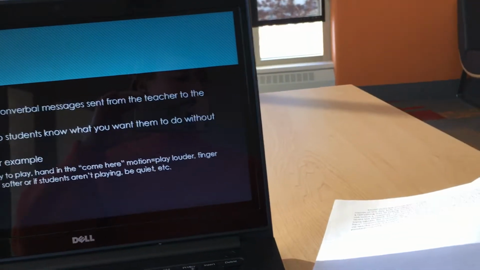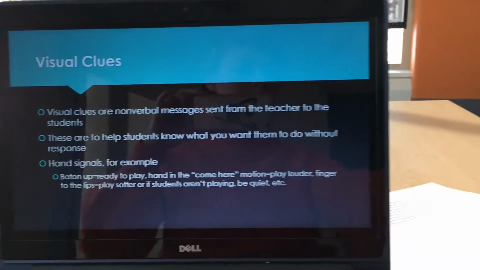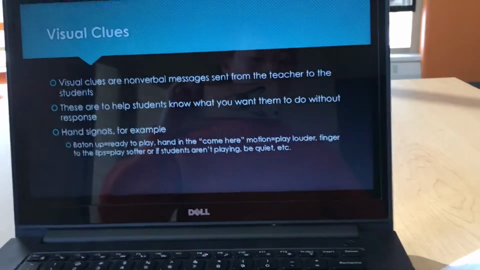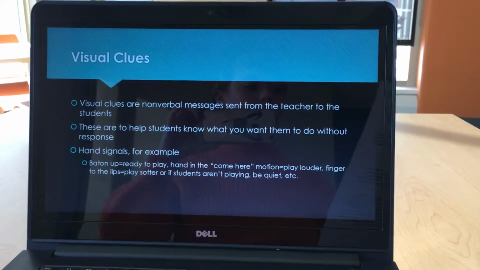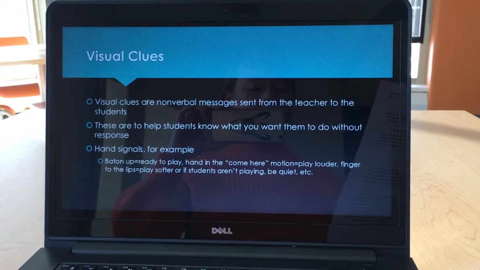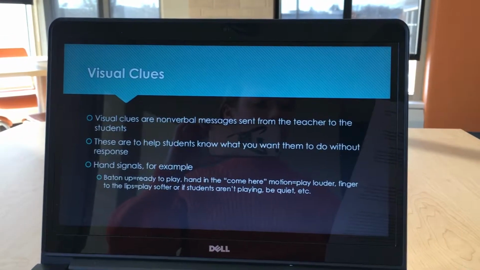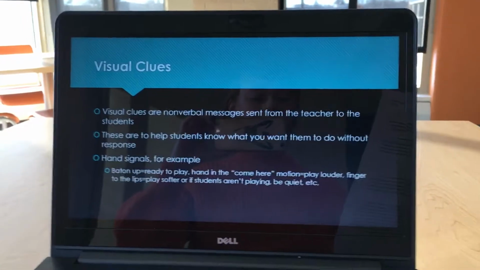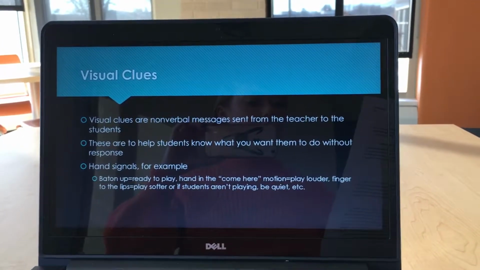Let me just pull the page up right here. Perfect. Visual clues are a refreshing way of telling students what the teacher wants them to do. Generally, they also do not solicit a response. This avoids the typical verbal combat that can often occur when you direct the student. Visual clues are also easier on the teacher by saving energy.